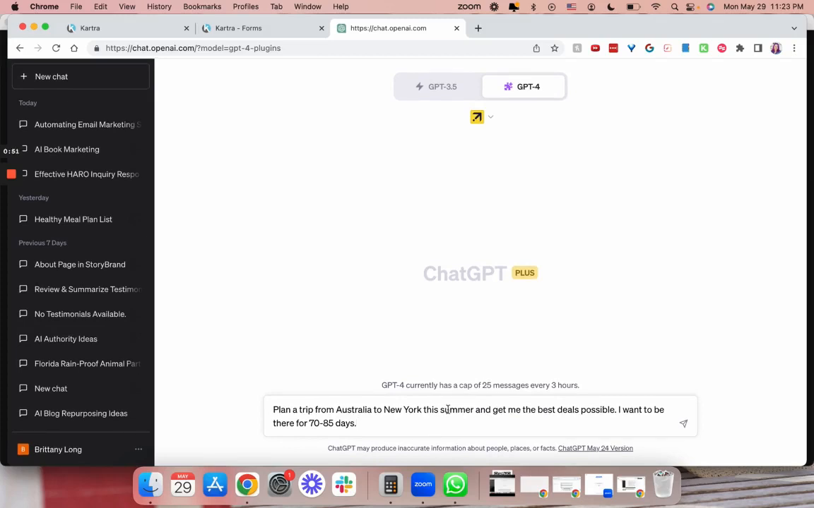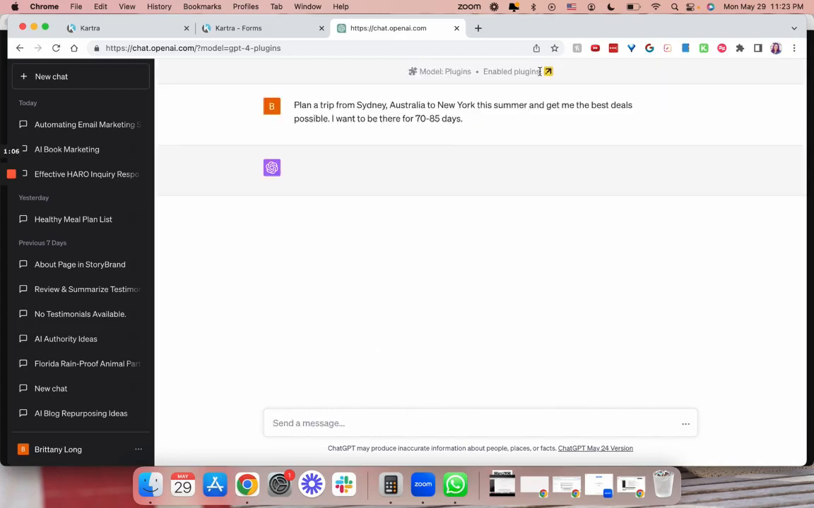When you're going, you could be more specific about the dates if you have specific dates in mind, and get me the best deals possible. I would also say where you're flying out of. I'm just going to say Sydney. So Sydney, Australia to New York this summer, give me the best deal possible. I want to be there for 70 to 85 days, and we're using the Expedia plugin.